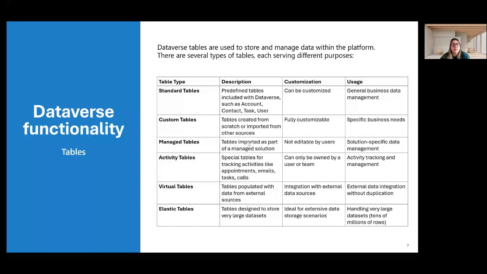You can customize them, but not fully. You have the capability to customize, and the usage is for general business data management. For example, I worked with clients that don't use the name account, they use customer, so they can go to the account table and change it to customer. You can customize, yes, but some things you cannot delete. For example, you cannot delete this table. So it's not fully customizable, but you can customize it.